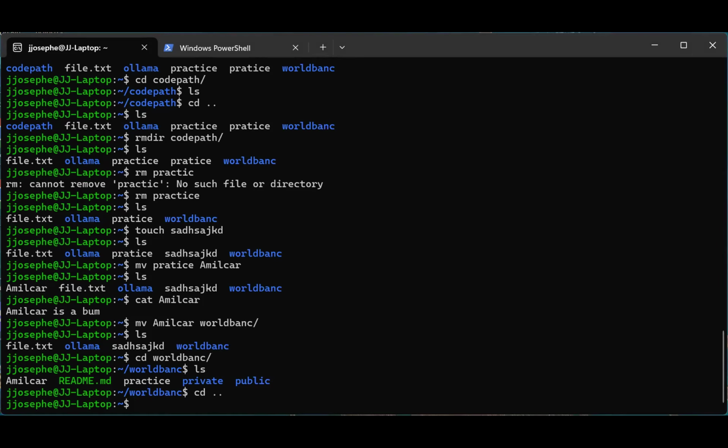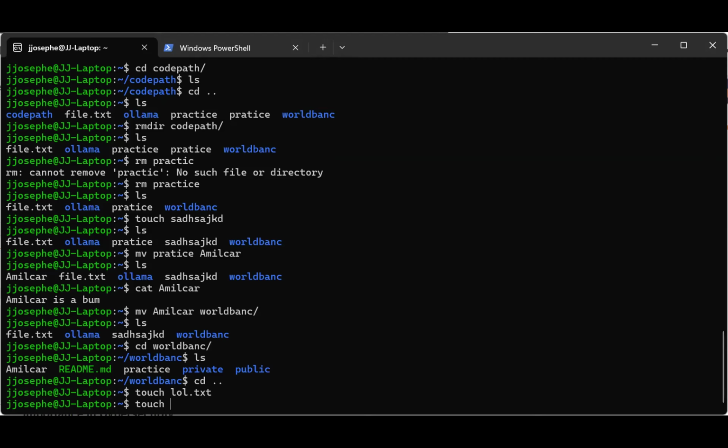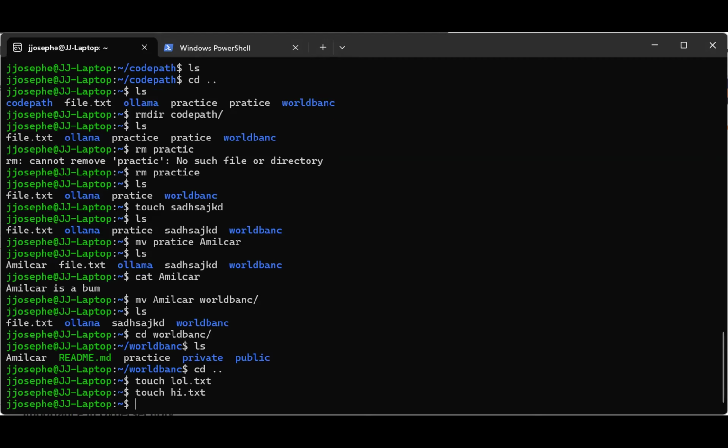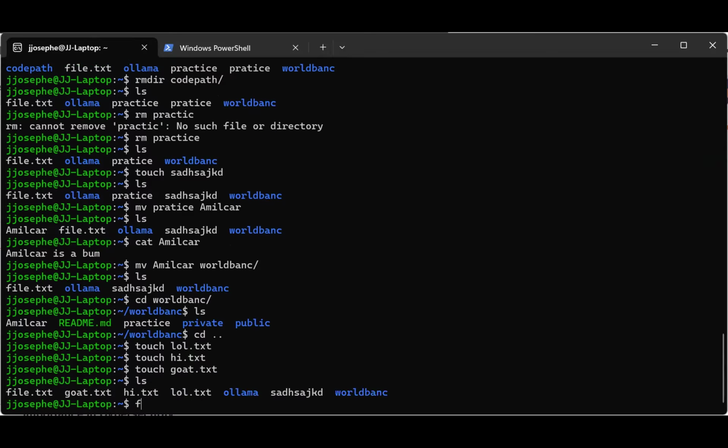I don't have a lot of stuff in this, so I don't think I can really show a good example of it. So I guess I'll just make a bunch of text files. So touch .txt, touch .txt, touch .txt. Okay, so I made a bunch of text files, and find searches for files in the directory hierarchy. So I'm going to do a simple thing. Just find.